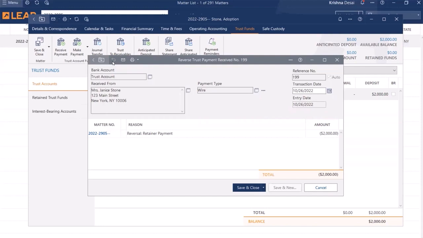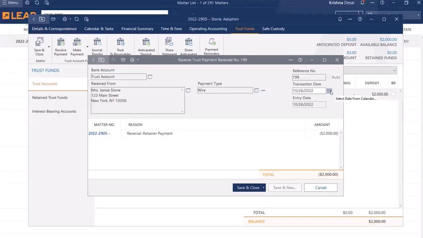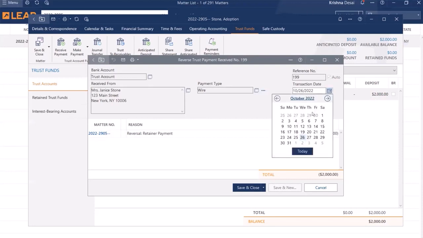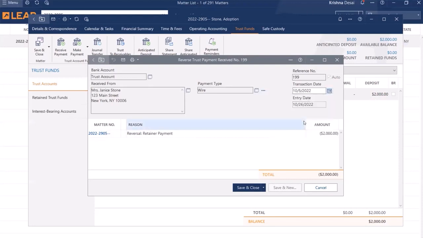At Leap, we recommend matching the date of the reversal to the date of the original transaction to avoid potential complications or confusion in reporting. Here, I will backdate the transaction date to October 5th, as this was the date of the original transaction. Once all necessary fields of the reversal window have been completed, select Save and Close.